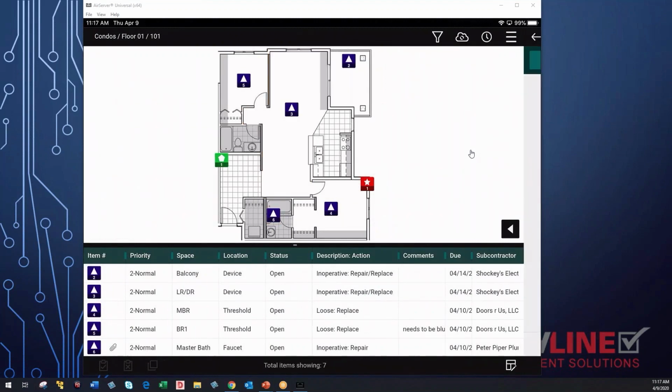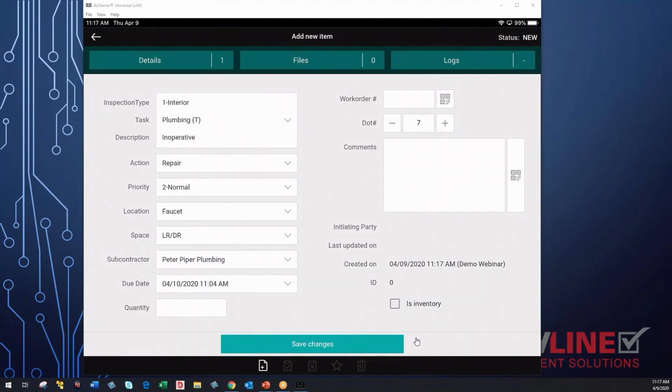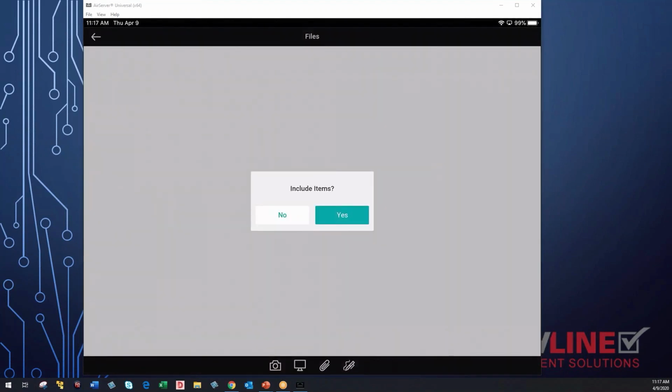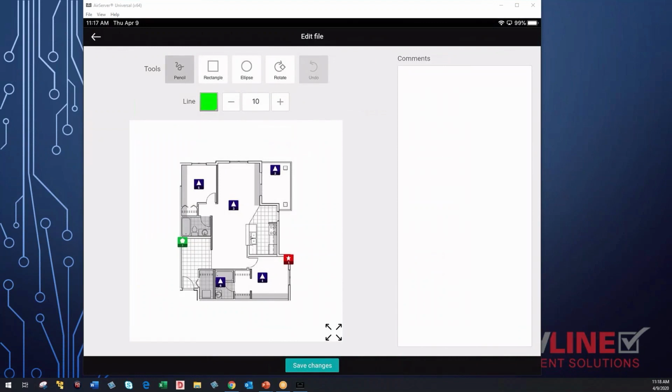We'll go ahead and create another item here, and we'll go back to our attachments here. We'll click on that plus at the bottom. And this time we'll go ahead and choose annotation. Annotation allows you to mark up the floor plan. So when I choose that one, it's going to ask me if we want to include the items or the punches that we've already created. We'll go ahead and say yes, so we can see the punches on there that we've created. So you can see all the punches are included in the floor plan.